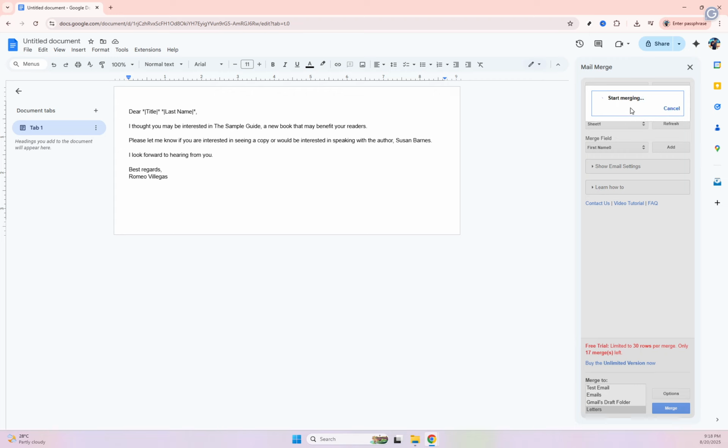Don't forget to review your merged document to ensure everything looks exactly the way you want it.